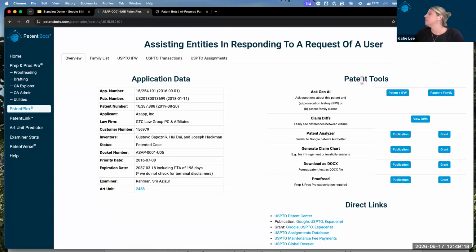All right. Then we're going to jump over to the right side of the page here for the patent tools. You can see there are a handful of awesome patent tools here to choose from. We do have a brief description of each tool. The one that I'm going to show you is the Ask Gen AI tool, just because it's one of the newest and it's probably one of my favorites here. It's super cool.